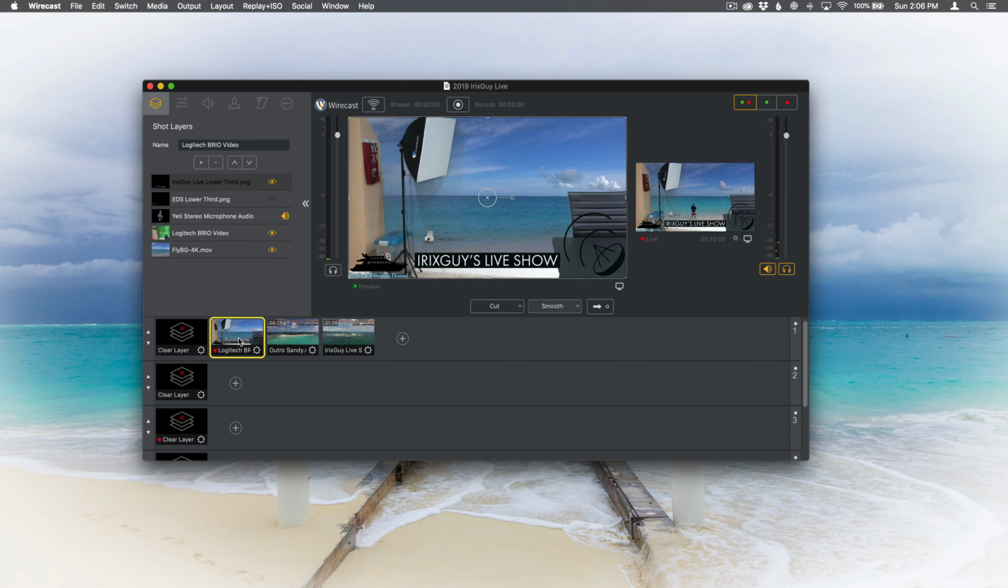So you can see here with the set selected, I've got several things going on. I've got iRix Guy Live lower third. That's this graphic. Just a PNG graphic, transparent background that I created with the iRix Guys Adventure Channel logo, iRix Guys Live Show, and the satellite dish.